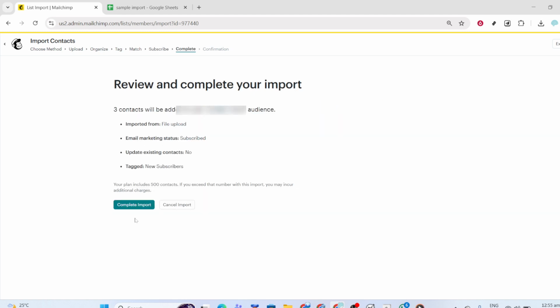Finally, click Import. Mailchimp will process the file and add your contacts to the selected audience with any tags you applied. That's it. Your contacts are in, organized, and ready for your next campaign.